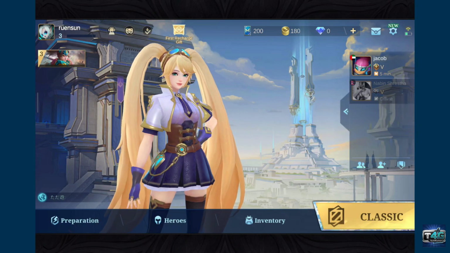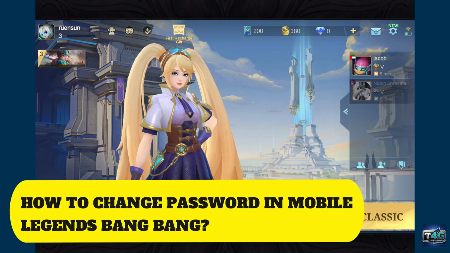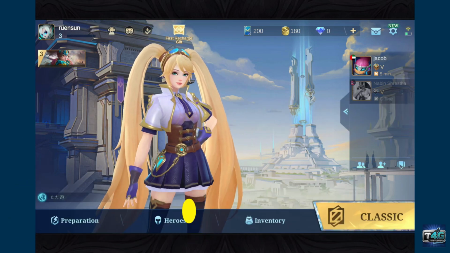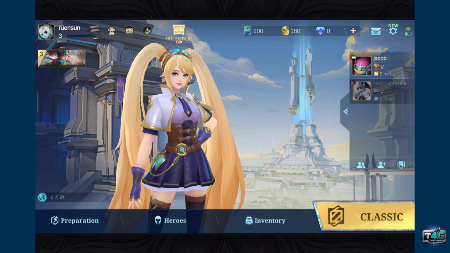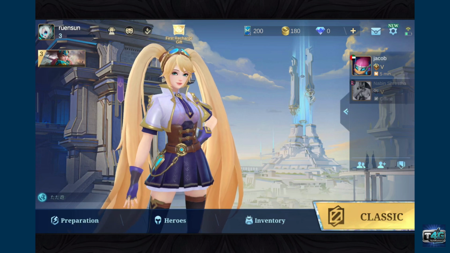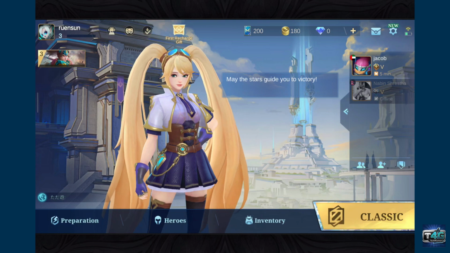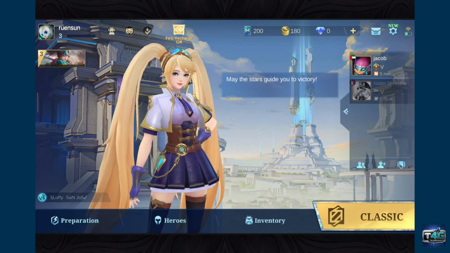Today in this video, I'm going to show you how to change password in Mobile Legends Bang Bang. If you use a Moonton account to log in to Mobile Legends Bang Bang, then you can easily update your password at any time. First of all, launch the Mobile Legends Bang Bang app on your device and wait for the main lobby to load.